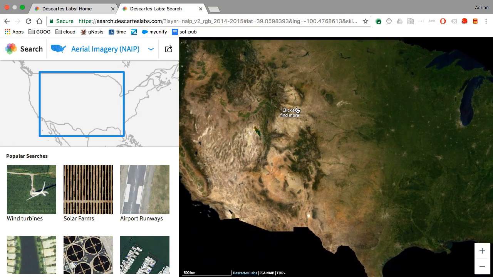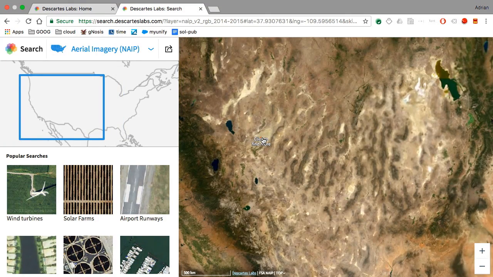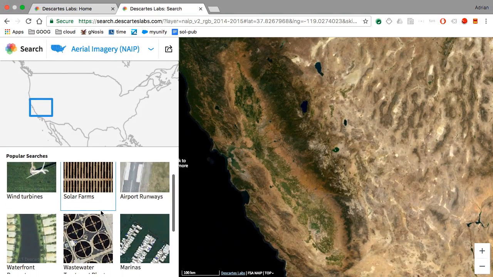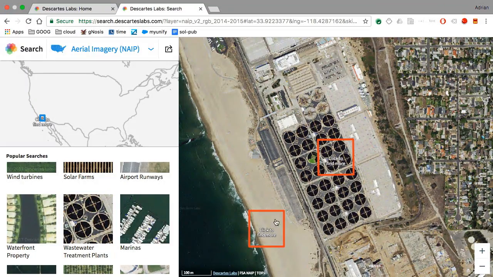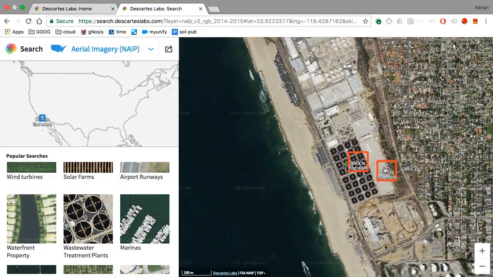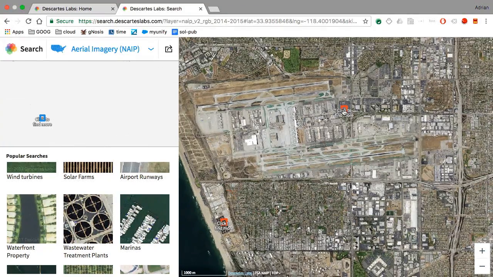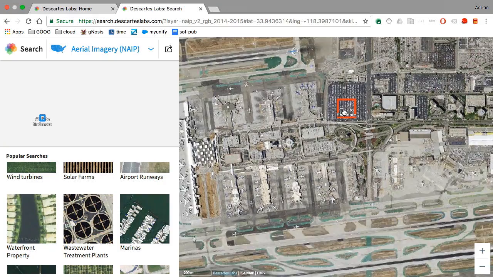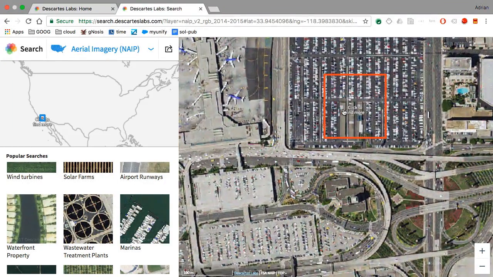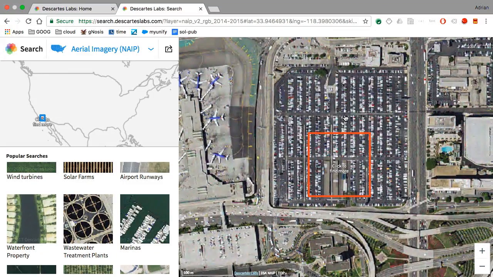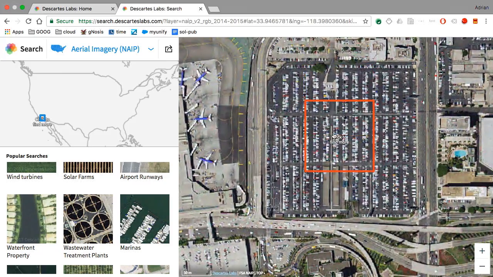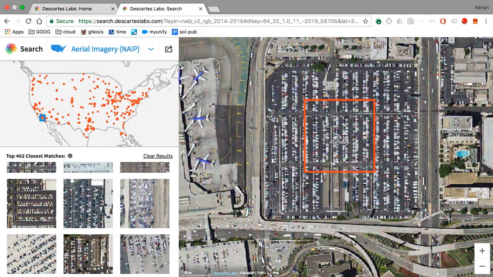So this is our map of the United States. We can zoom in and out. We've done some preset searches. This was a waste treatment plant, which is just south of Los Angeles Airport. But I'm not going to use that one. I'm going to go up here, and you can see this is one of the big parking lots near LAX. So I'm going to click that, and in that amount of time, it's found the 402 closest matches across the United States, and showing you up on this map where they are.